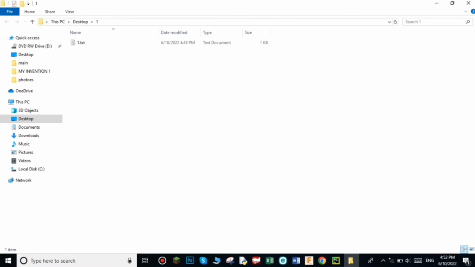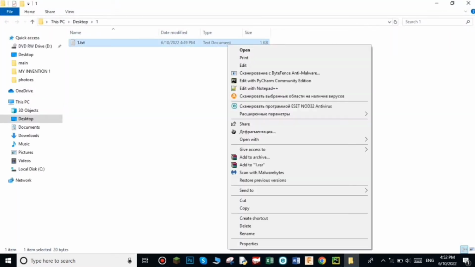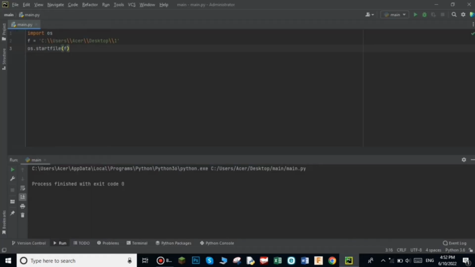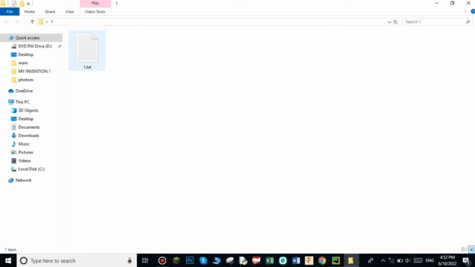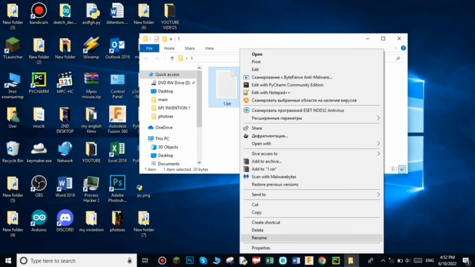We have to run the script. As you can see, when you run the script, the program automatically opens our thing for us. Let's start by opening this file. After launching the program, I want to see the text document. I don't want to see this folder which is opening. I want to go to the one file.